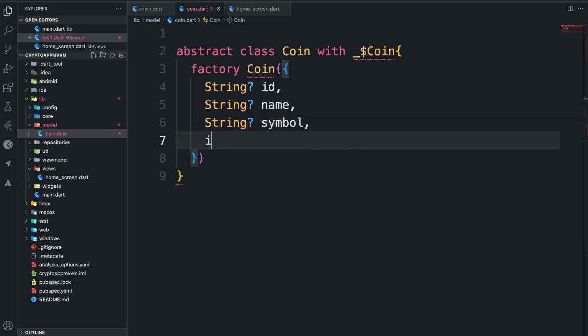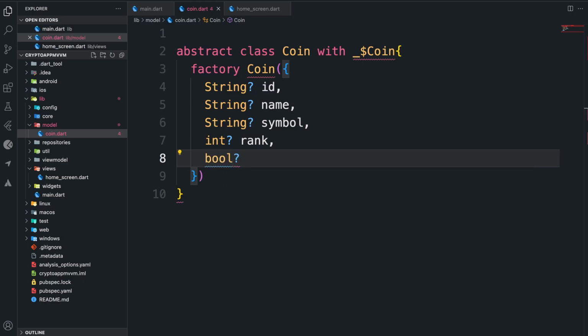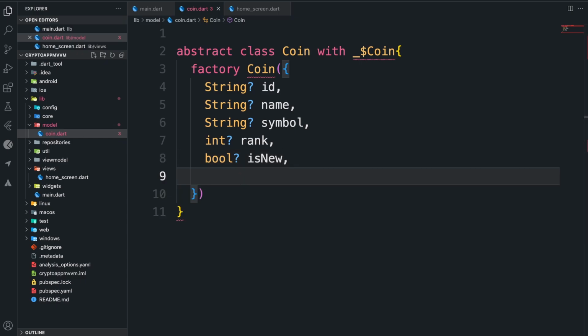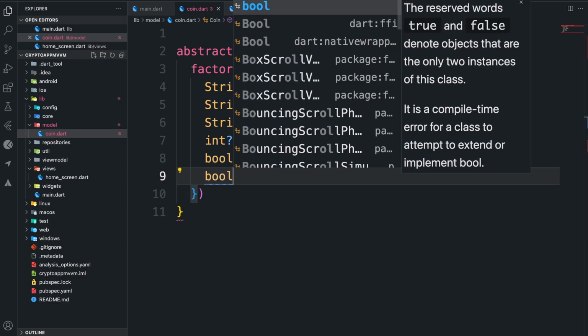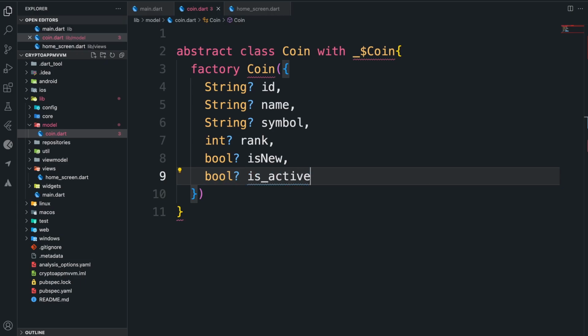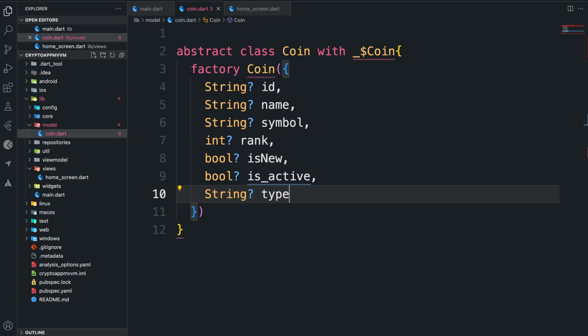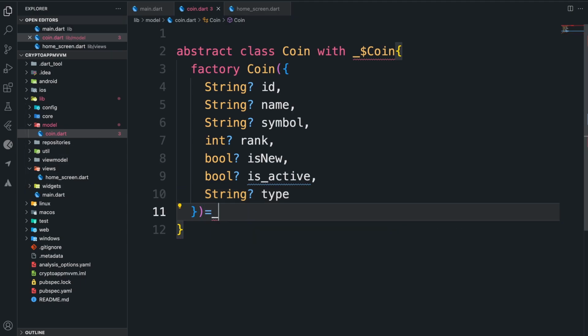And then we also need the rank, which is going to be an integer, and a boolean if the coin is new or not, but I'm not sure if we're going to use it. And then we have the boolean for if the coin is still active or not, so it's going to be is_active. Make sure you put the underscore, because if you do not put the underscore, you'll get an error later. And then string, and it's going to be a type.